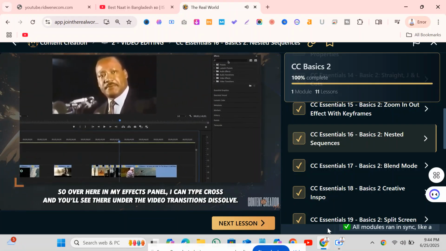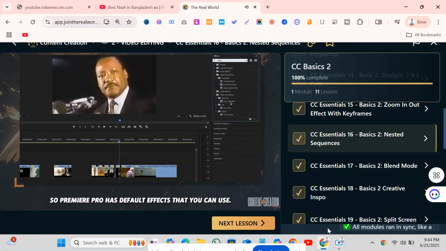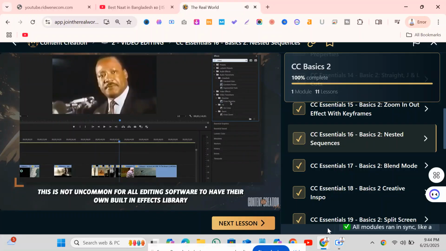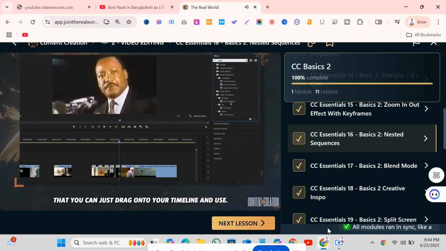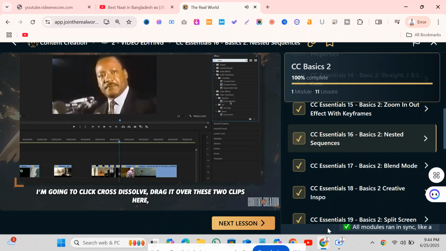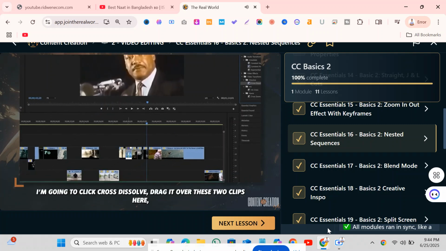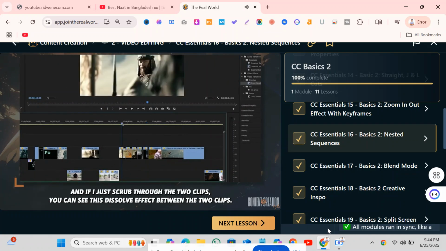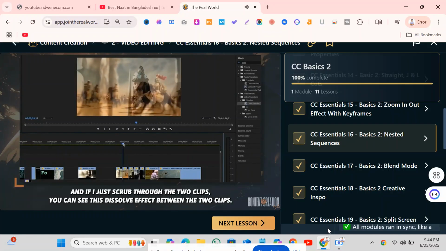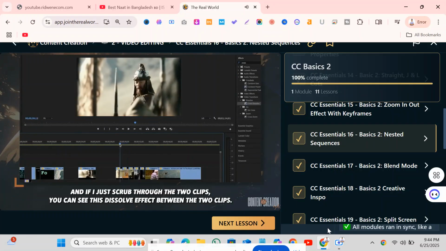So over here in my effects panel, I can type cross and you'll see it there under the video transitions, dissolve. So Premiere Pro has default effects that you can use. This is not uncommon for all editing software to have their own built-in effects library that you can just drag onto your timeline and use. I'm going to click cross dissolve, drag it over these two clips here. And if I just scrub through the two clips, you can see this dissolve effect between the two clips.